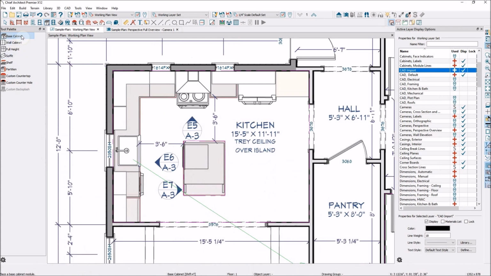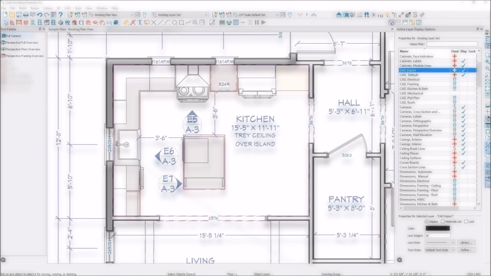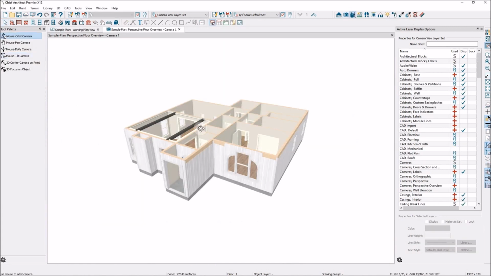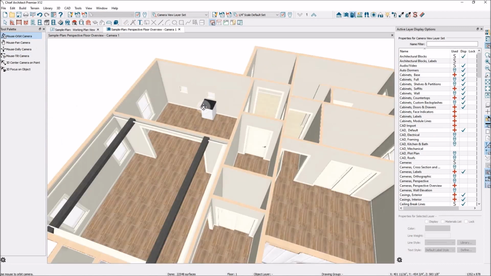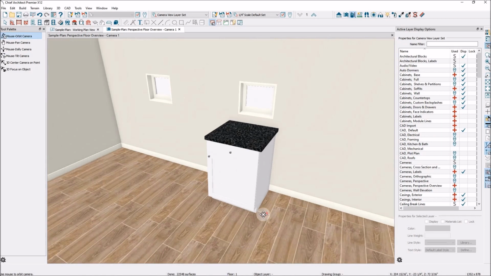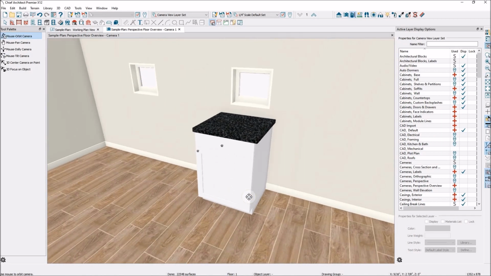I've got the cabinet selected, so let's just put a base cabinet here, and let's see what that looks like. Okay, let's take a floor overview or dollhouse view and see what that's looking like. Okay, so there's the default cabinet that is coming in. So that is not what I want that to look like.